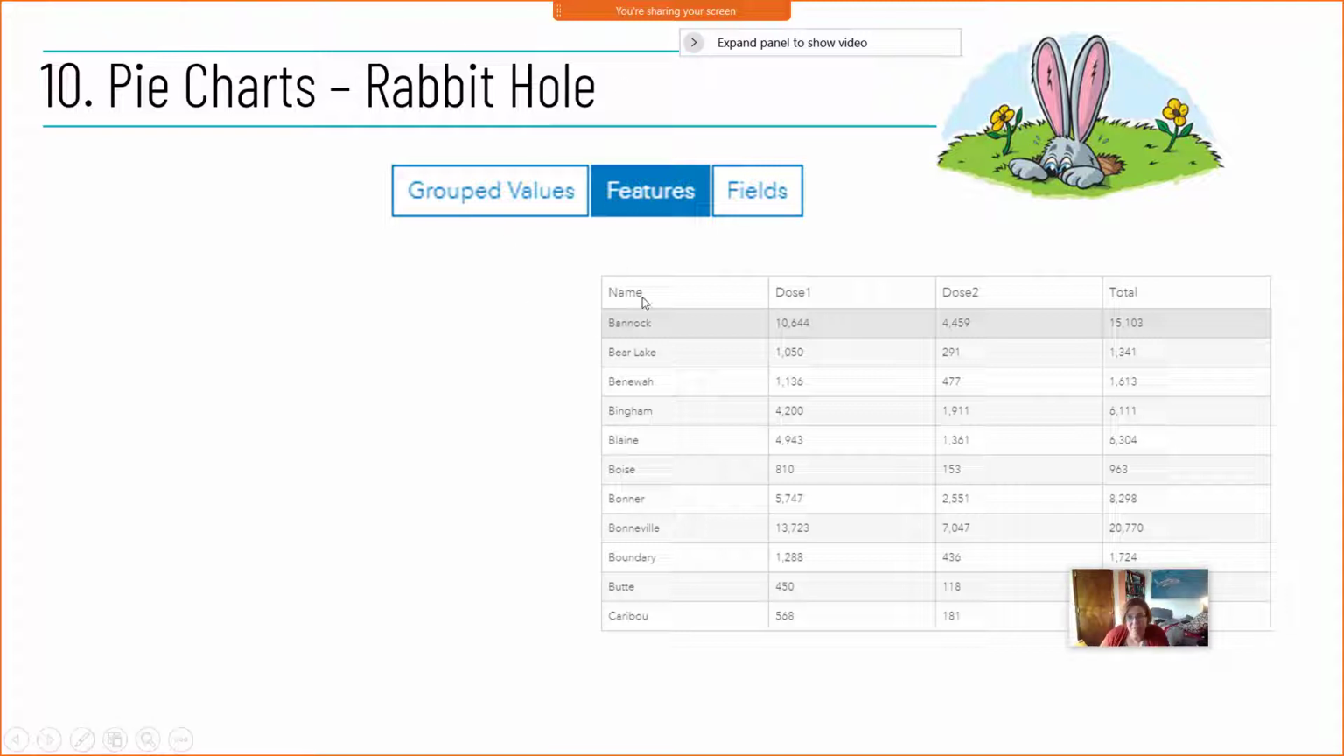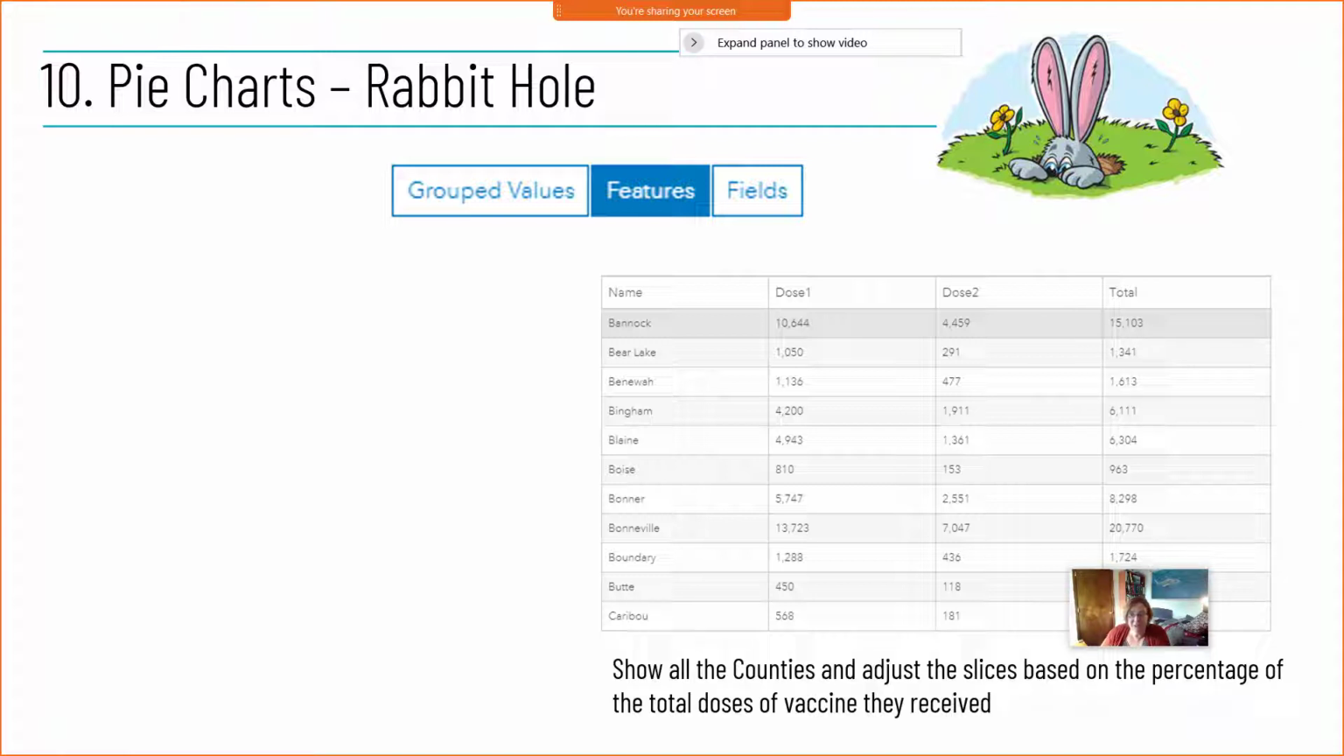I have a number of counties here, as well as the dose 1 and dose 2 vaccines that have been delivered, and as well as the total. And this is information that I pulled off the public website from Health and Welfare. So if I were to go ahead and I wanted to show for those counties here, what percentage of vaccines went to each one of the counties that you see here.